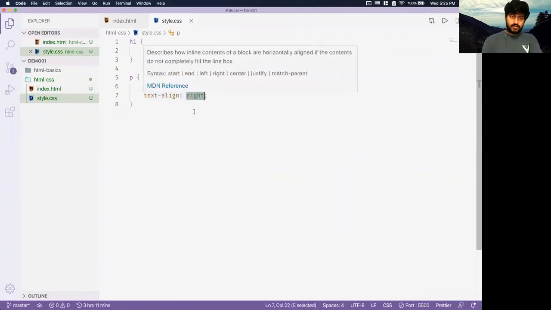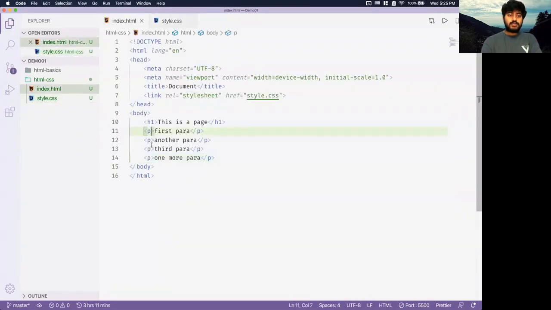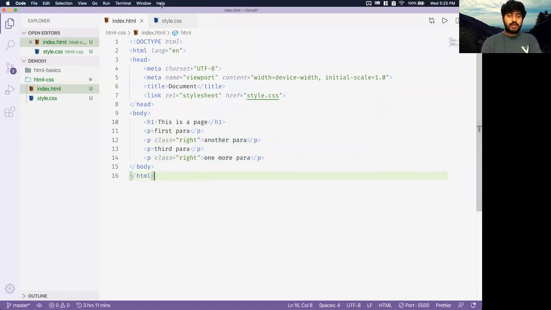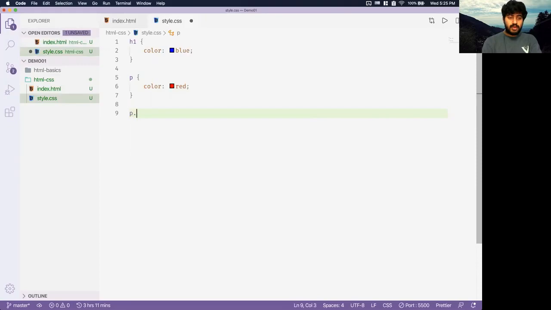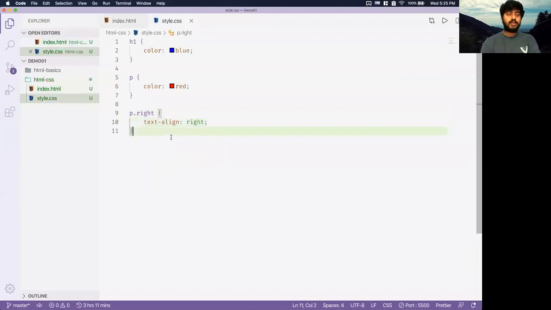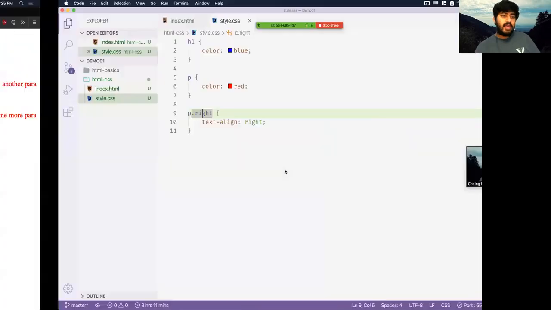What we can do is give some classes. Let's say we give this paragraph a class of right, and we give this paragraph a class of right. Then we can make all the paragraphs which have the right class text-align right. So p.right means paragraphs with the right class. This way, as you can see, only the second and fourth ones are on the right side, the first and third ones are on the left side. CSS is pretty powerful.